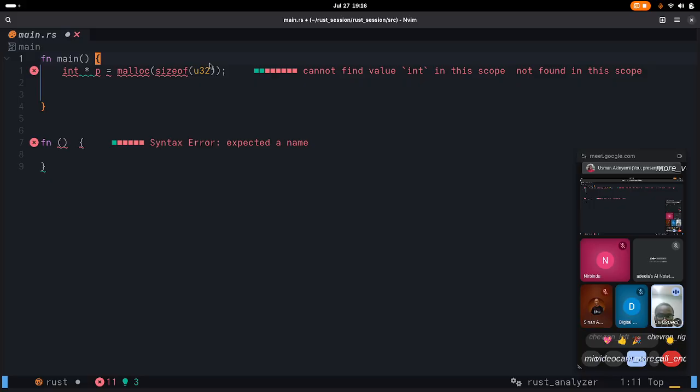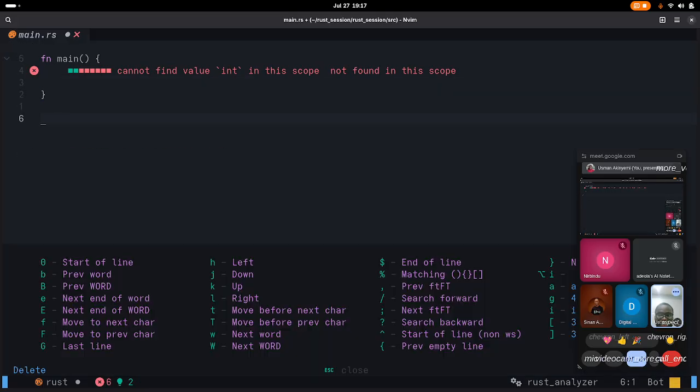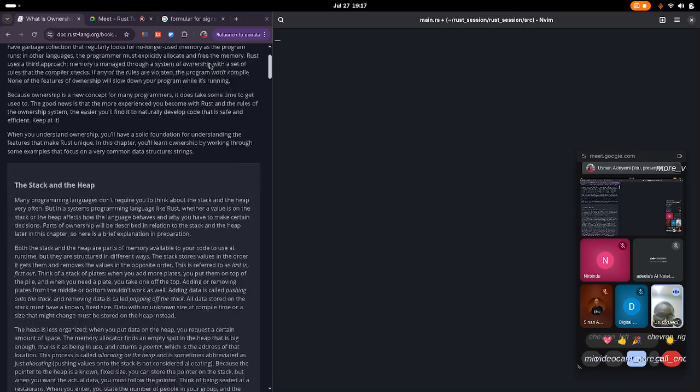ownership. Before we talk about borrowing and ownership, I don't know if what I just explained is clear, maybe a little clear, or if there is any question.